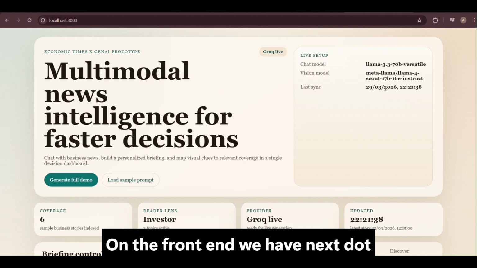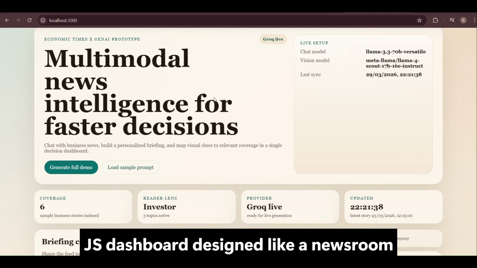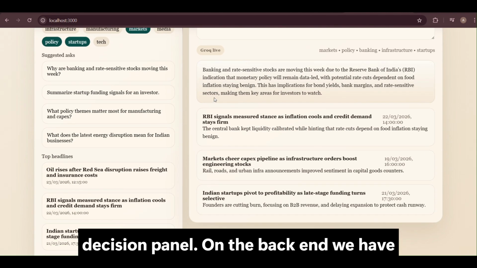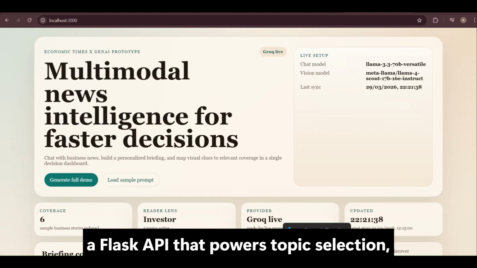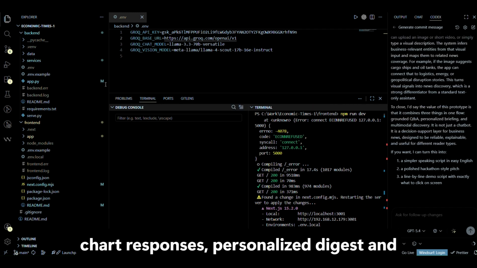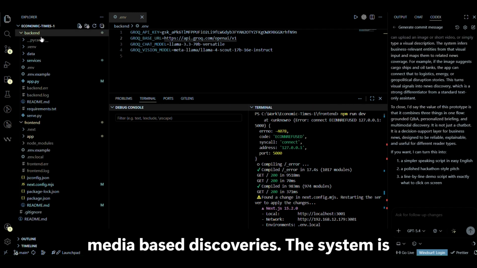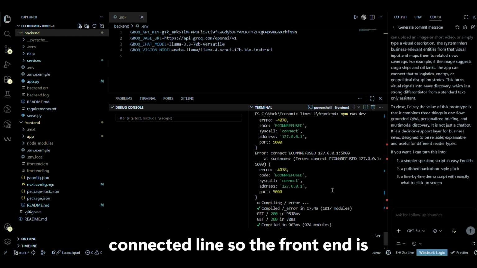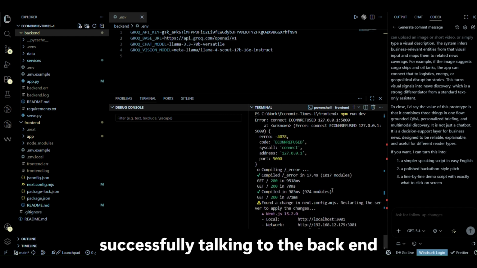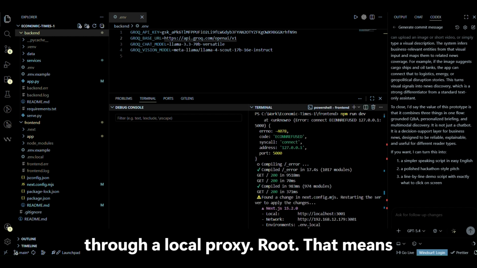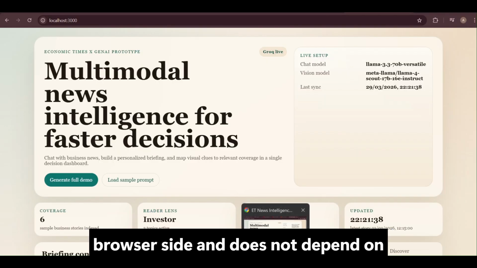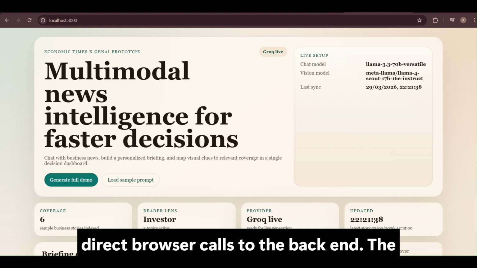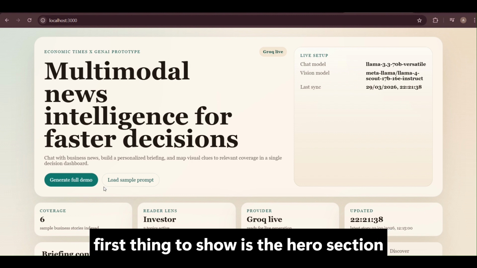On the front end, we have a Next.js dashboard designed like a newsroom decision panel. On the back end, we have a Flask API that powers topic selection, chat responses, personalized digest, and media-based discovery. The system is connected live, so the front end is successfully talking to the back end through a local proxy route. That means the user experience is smooth from the browser side and does not depend on direct browser calls to the backend.